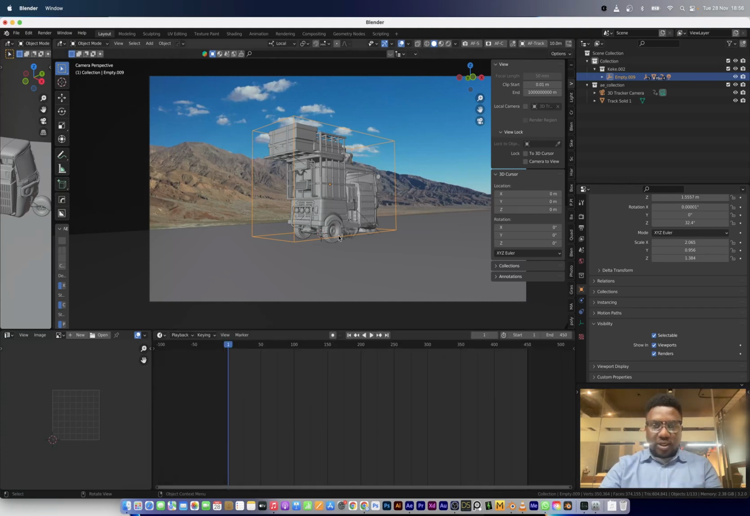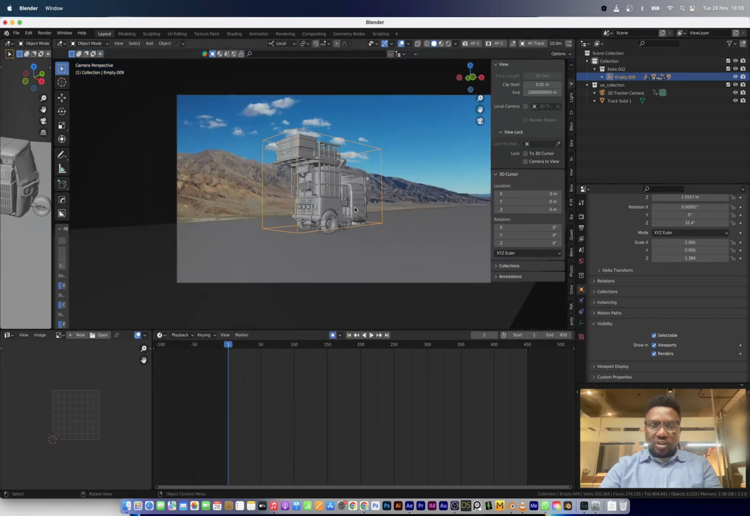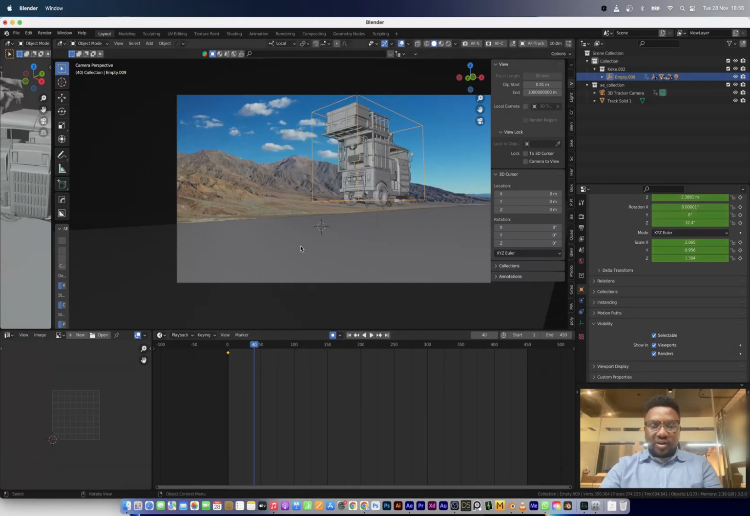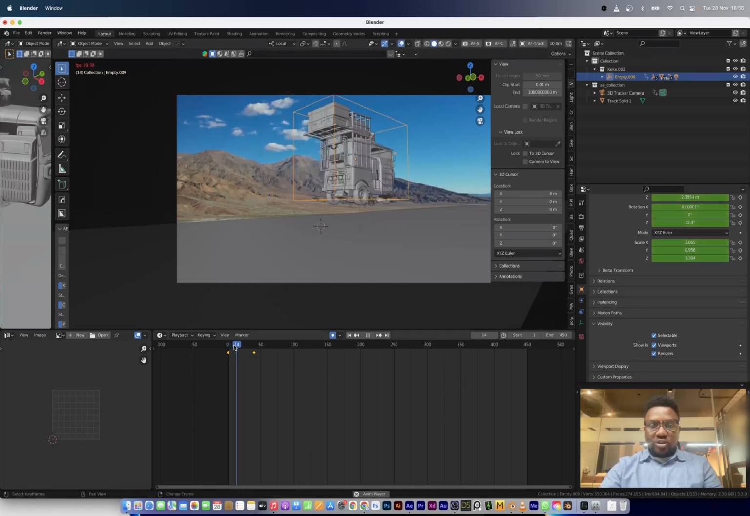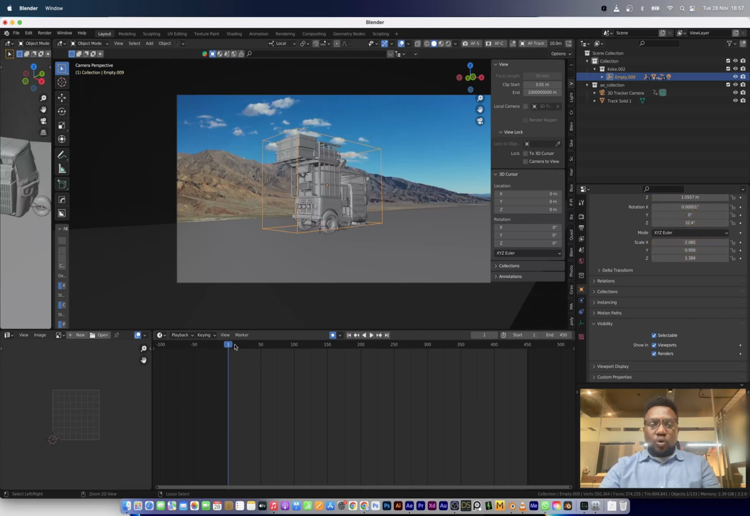What I'm going to do next is turn on automatic keyframe. So what automatic keyframes does is that you don't need to press I to insert a keyframe. Any movement you make is being registered as a keyframe. And if you notice, you're already making movement on our vehicle, right? So we have that set up.